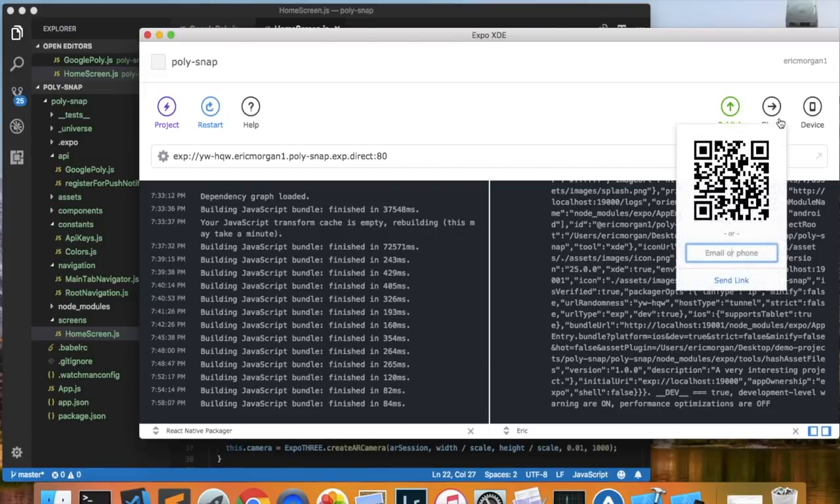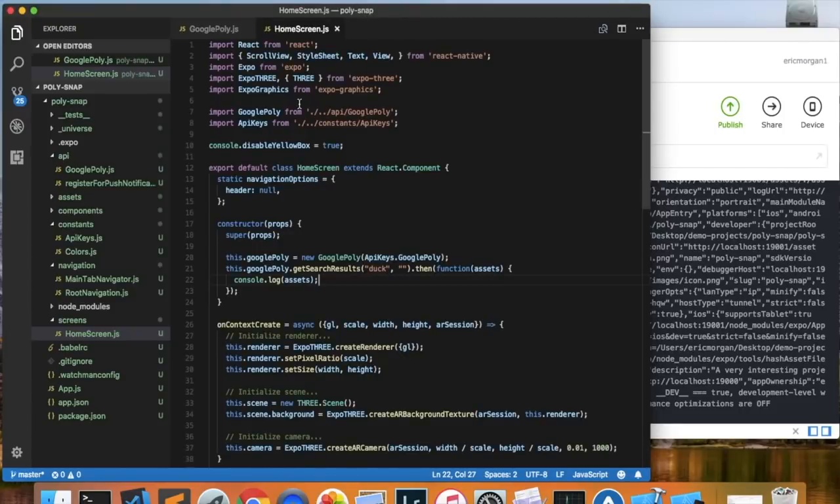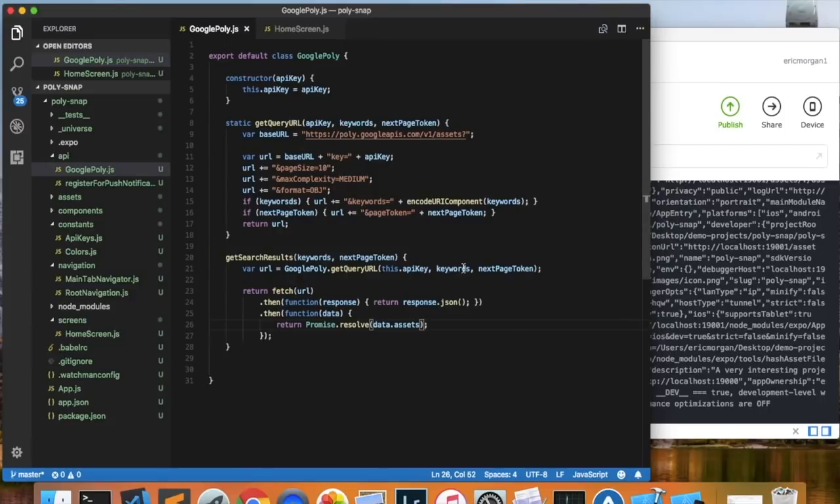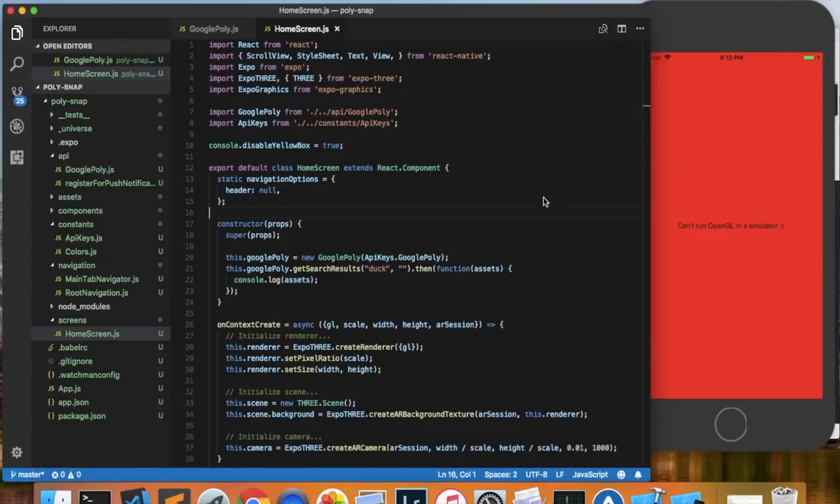Yeah, it closed out. So I'm going to scan it on my phone, and all it's going to do is load the app, which should go straight to the home screen, which will call our home screen constructor. It'll generate the Google Poly object, call getSearchResults, and give us the assets. And I've just realized that I made a typo. If I come back over here, it's saying that I spelled keywords wrong. Oh, here it is. Okay. I accidentally misspelled keywords right here, so I need to fix that and rerun it.